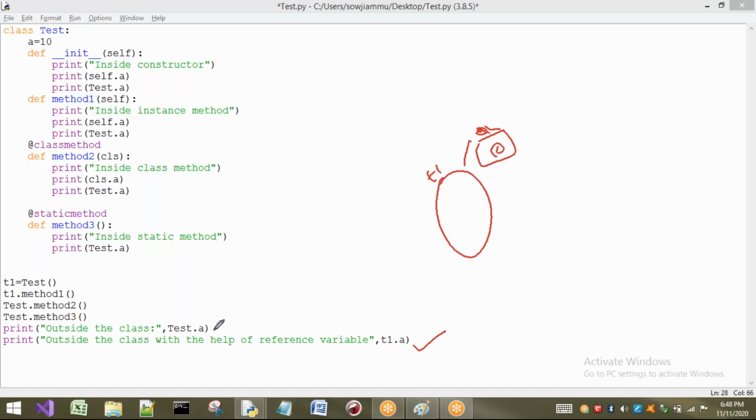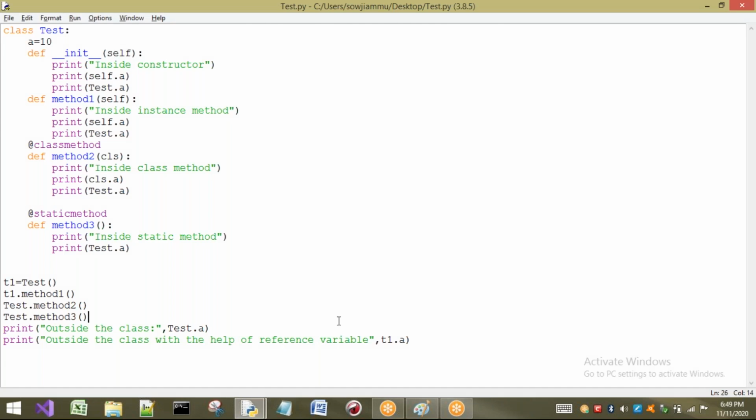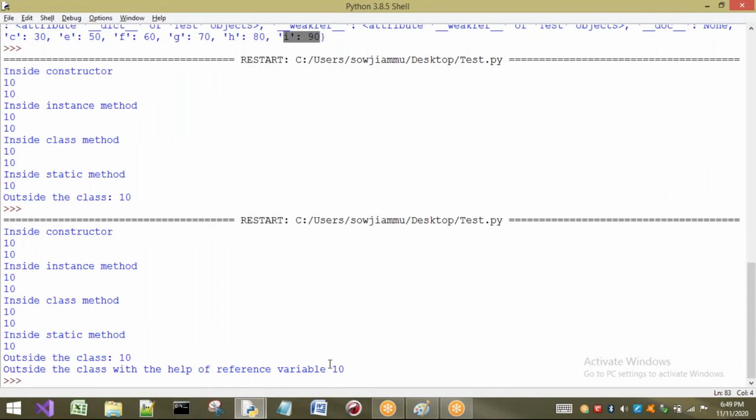But if you write any statement here, after this line, if you write T1.a equal to 20, for example, this 20 will be printed here. We are not writing T1.a equal to some value now. I'm writing T1.a, just accessing that. When you are accessing, there is no problem. The static variable only will be printed. Just I will show you the case. See here, it is also 10. There is no problem here.